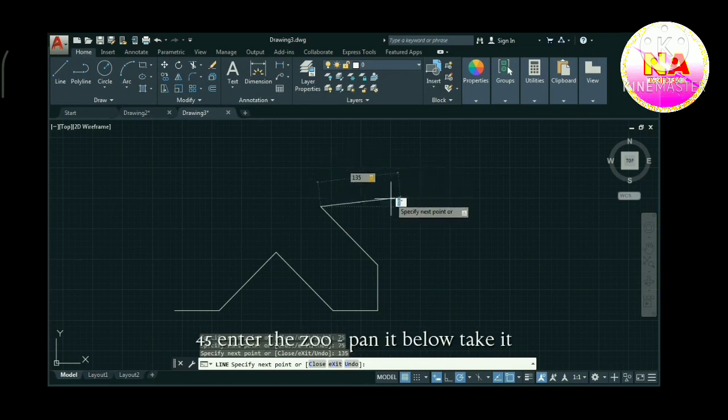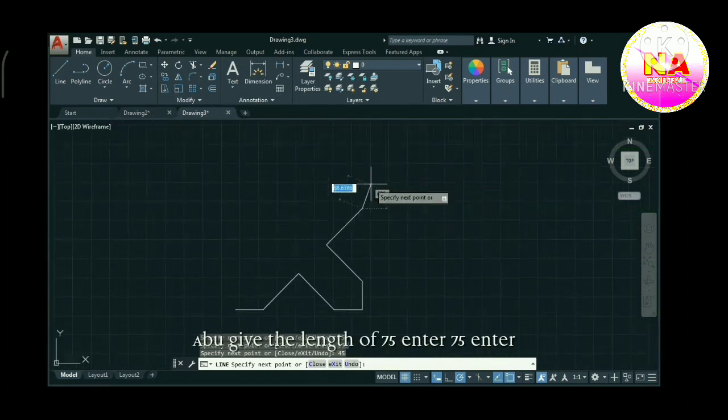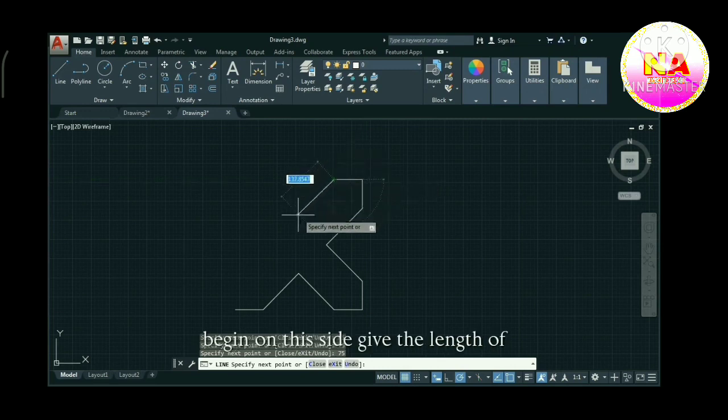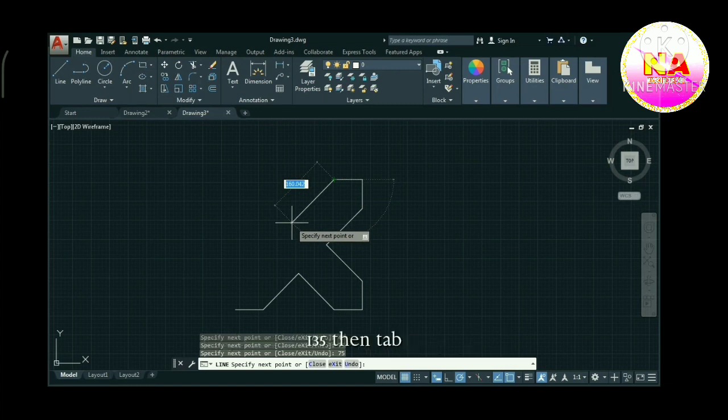Now this angle is 45. Enter. Zoom minus, pan it below. Take it above, give the length of 75, enter. 75, enter. Again on this side, give the length of 135 and tab.